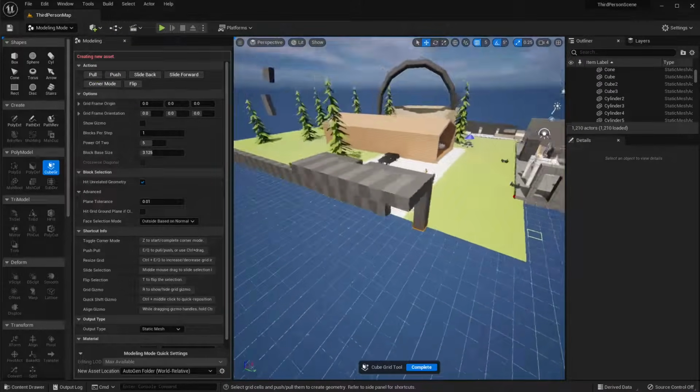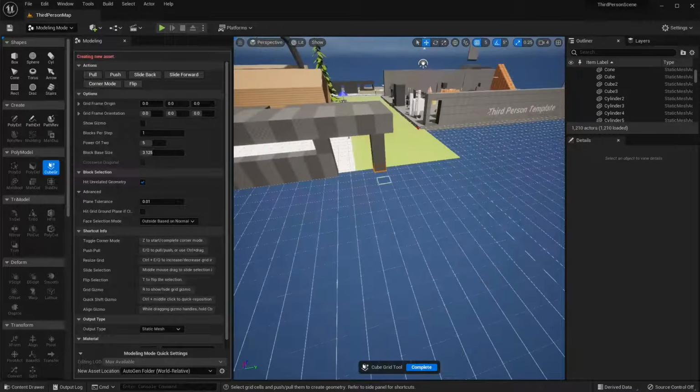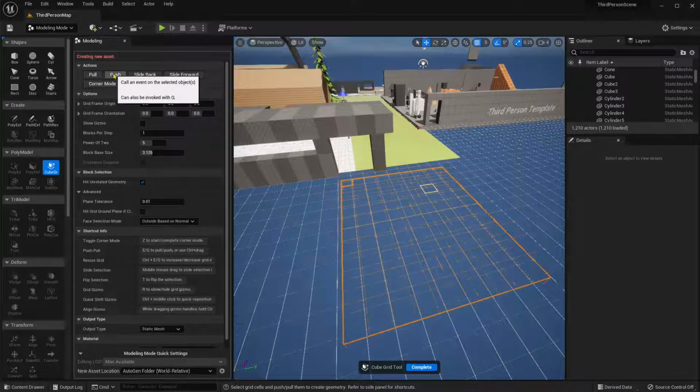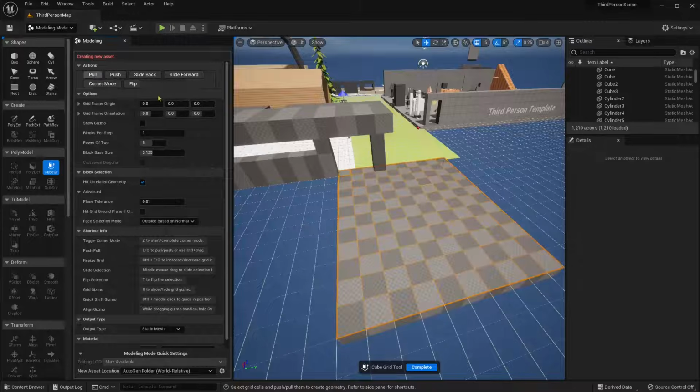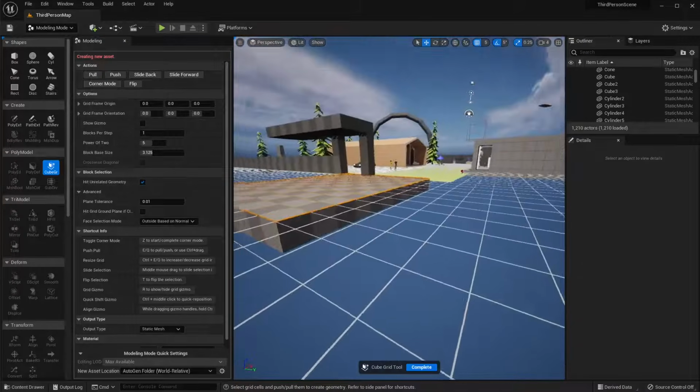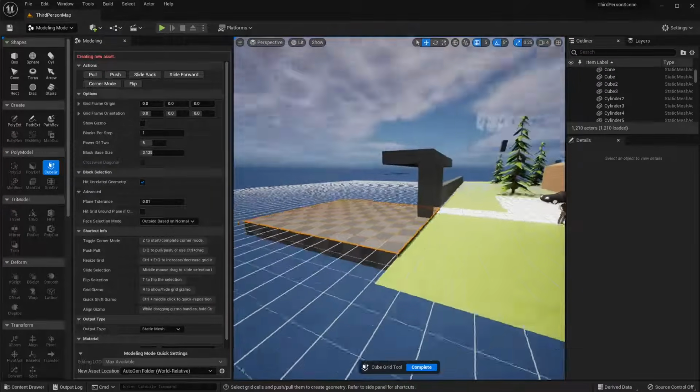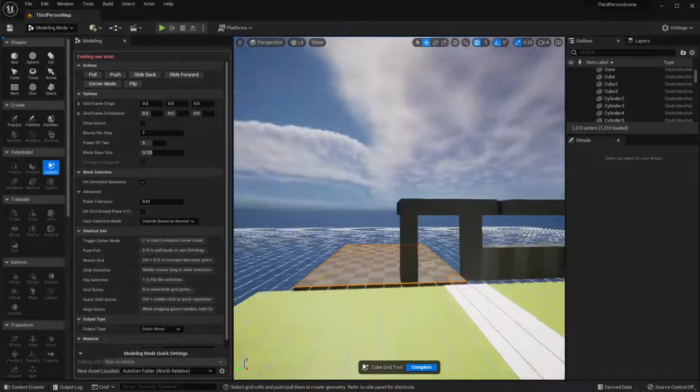Okay, now let's say that I want to create a pavement here. So I'm just gonna click and drag and select a whole area here, and then I can push if I want to go down, and then pull, and there you go. That's my pavement.